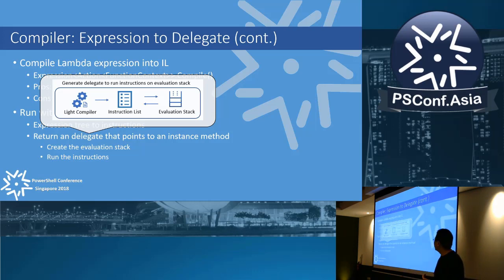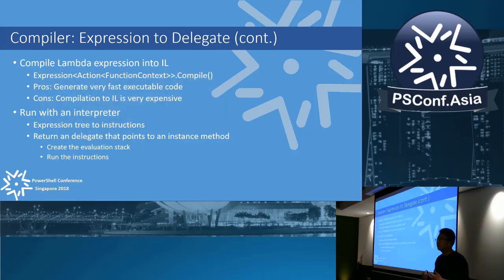PowerShell tries to combine them together and take advantage of both. So by default, PowerShell will use the interpreter because it's fast to start. It's faster to start execution. People don't have to wait. It will feel instant. But for some hot script, for example, a script that runs many times, or for some hot code path in the script, let's say we have a loop in a big script that runs many times. For those kinds of situations, we really want to use more efficient code.